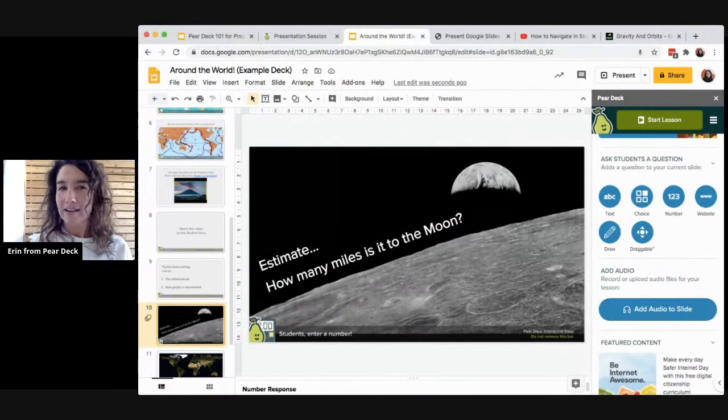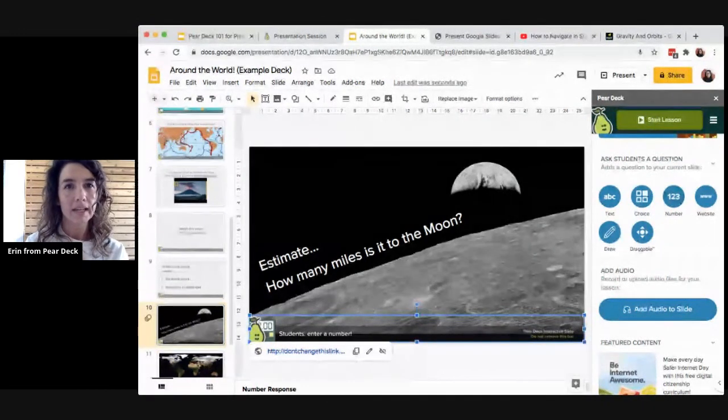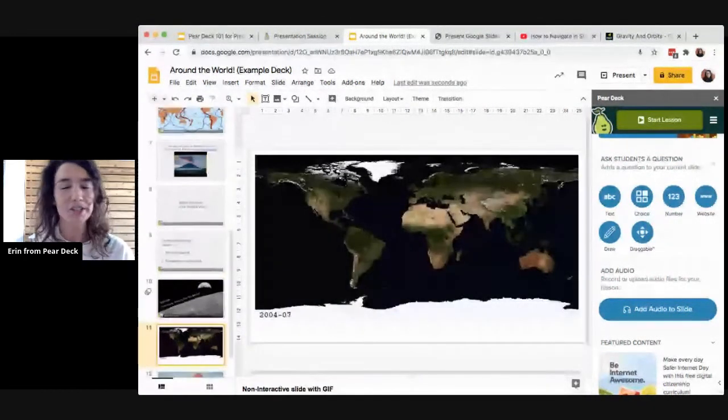Just to follow up here on our examples, I want to make sure we include everything. So I made a number slide, and you're going to see when I present this that students will be able to enter a number response. You can see the number option here under Ask Students a Question. And I inserted a GIF here just for fun.